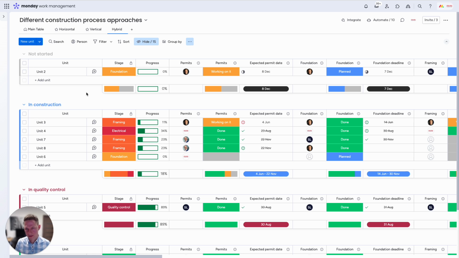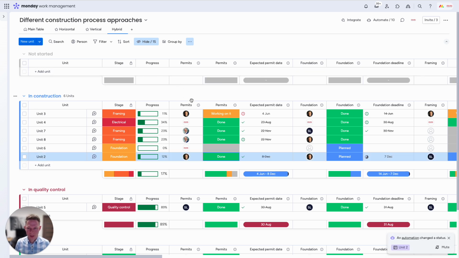The other additional columns or information you can find in a horizontal way, so you can see our groups, permits, responsibility, permits, status, expected permit date, and so on, and then foundation, framing, and so on. Whenever I change permit to working on it or to done, you can see the progress, and because we have a permit, it goes straight to in construction, because next we are going to build a foundation.